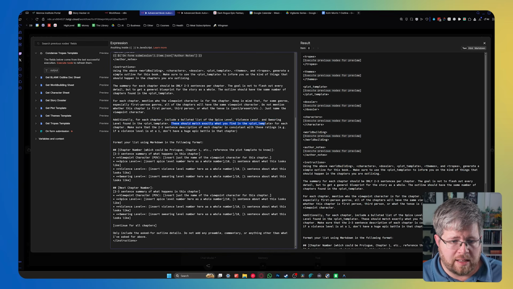This should match exactly what you find in the plot template for each chapter. Make sure that the 2 to 3 sentence description of each chapter is consistent with these ratings. For example, if a violence level is at a 1, don't have a huge epic battle in this chapter, just as an example there. All right, and then we have some information about how I want it to format each of the chapters. And then I finish it off with: only include the asked-for outline details. Do not add any preamble, commentary, or anything other than what I've asked for above. All right, that is the general gist of the chapter.